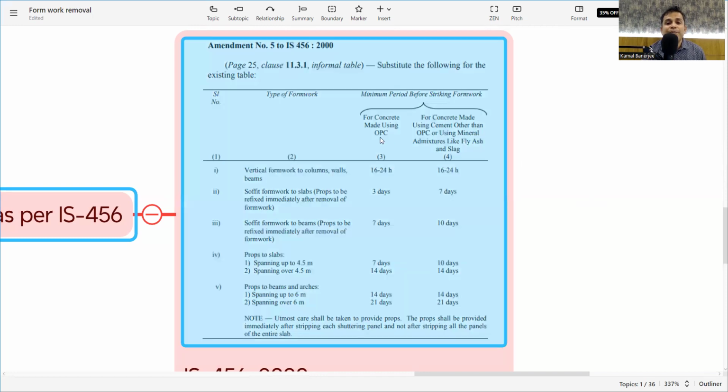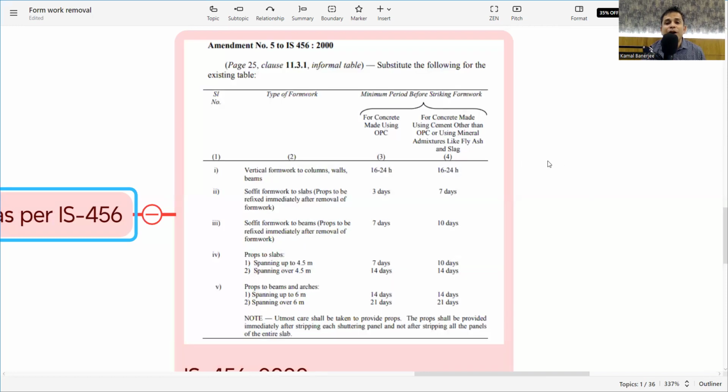For concrete made using OPC, and for concrete made using cement other than OPC, or using mineral admixtures like fly ash or slag. So there are two categories: when we are using OPC, and when we are using OPC and other materials. So for vertical formwork to columns and walls, what will be the minimum time period? 16 to 24 hours we need to keep, and after that, according to the criteria I discussed before, if it is okay, then we can remove the formwork.